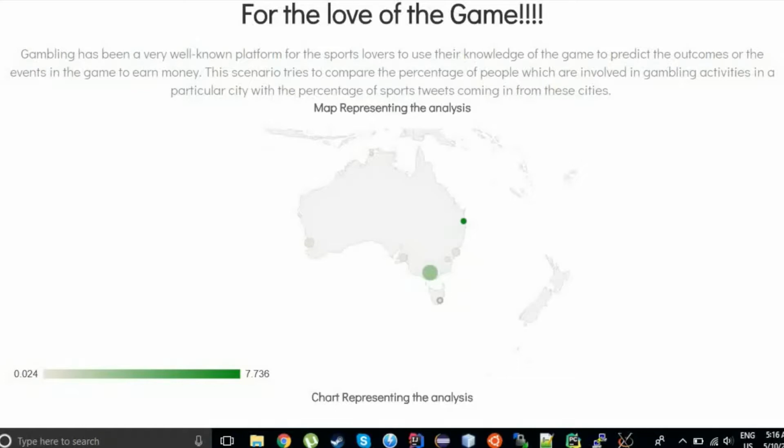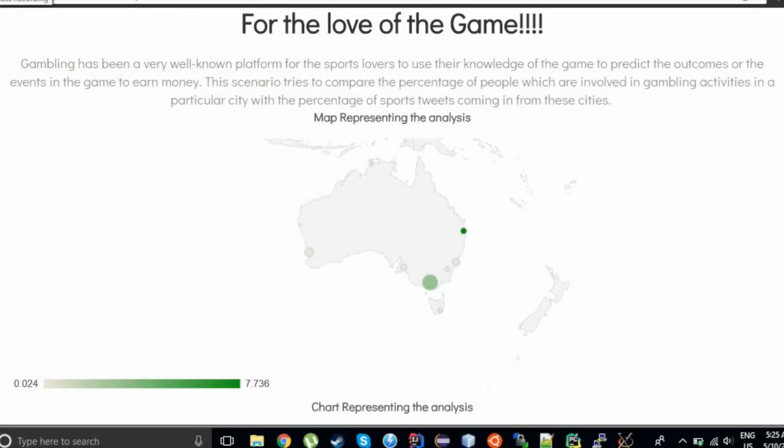Let me show you with an example. We can see the scenario where we compare the gambling data and the sports data. The gambling data is taken from the Aurin and the sports data from the Twitter. In our Twitter JSON, we have a label sports which captures all the AFL and cricket related tags. In map, we map the cities and this tag sports. In reduce, we take the count.